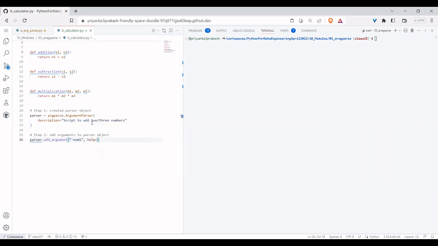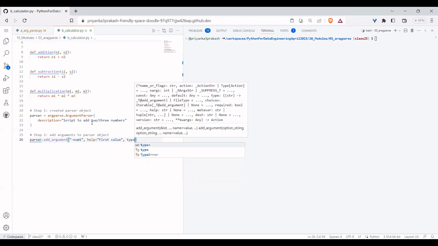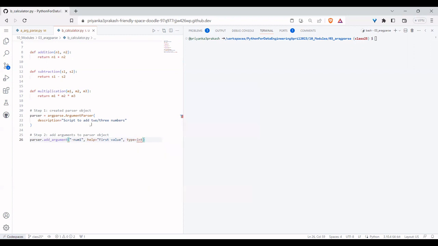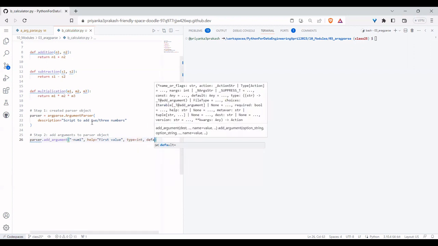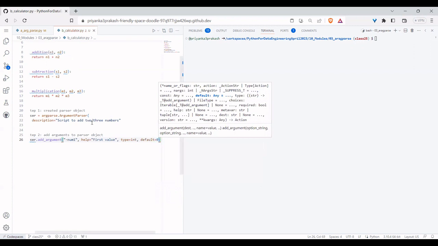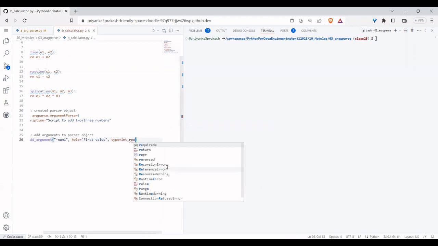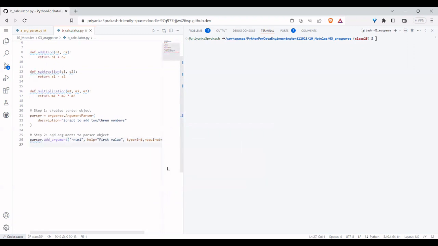Say I am writing help as first value, and what is the type? By default it's of type string, but if I want an int, I can take it. And if you want a default value, I can set it. Whenever I mark a default, it is not mandatory, right? But as it is the first value, I want to make it required, required is equal to true. Then you need to give it.